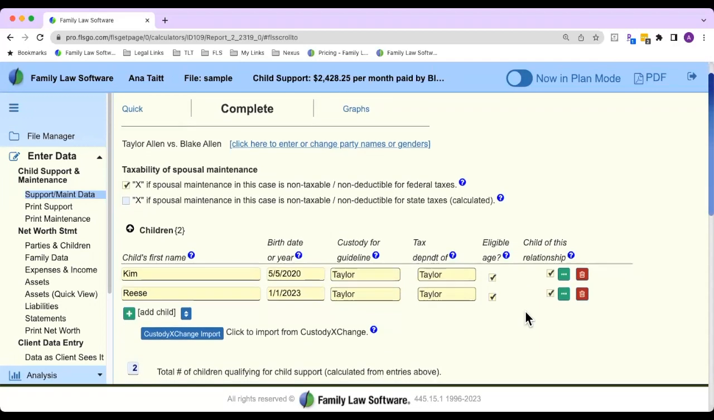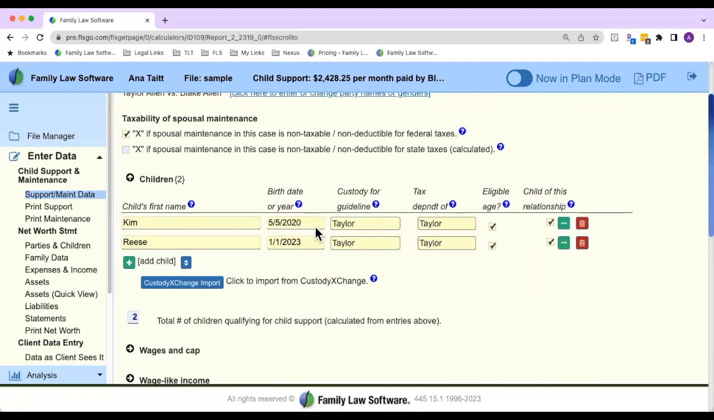So we have 2 children, date of birth, and by default, you're going to see the name of one of the parents here. Family law software does not know who the lower income parent is. So if you have a case that is very close to 50-50 timesharing, you want to put the name of the lower income person here. Family law software does not automatically know who that is, and so you would have to modify these boxes.